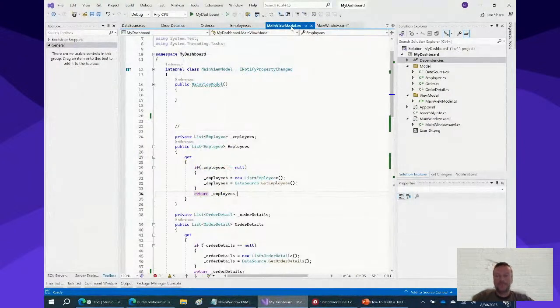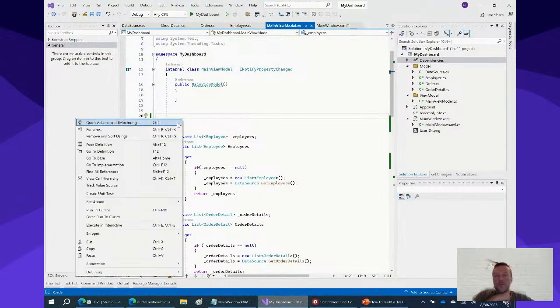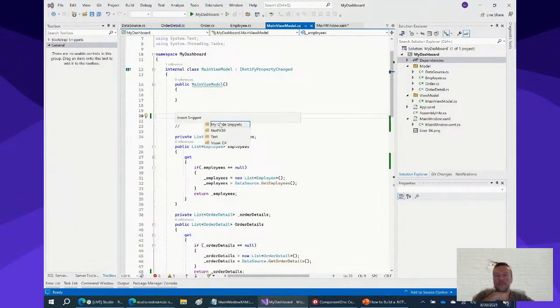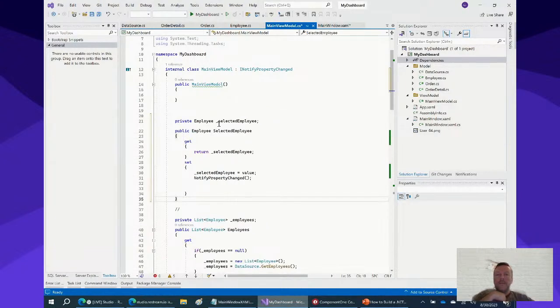To save time, I did save some code snippets here, but I'm going to walk through the logic for these code snippets. So here I've defined my selected employee, and this is essentially an employee object, and that's really all it is, just a get and set.